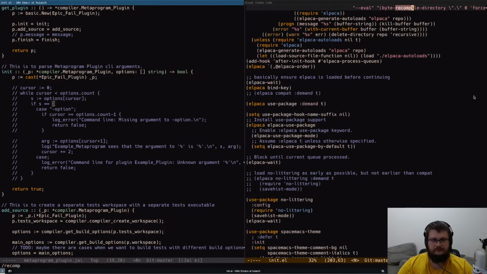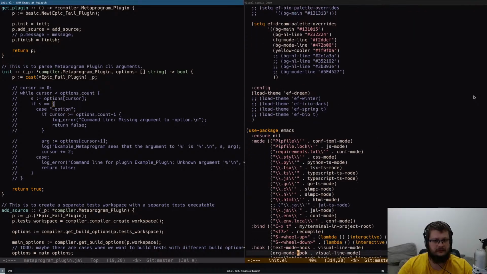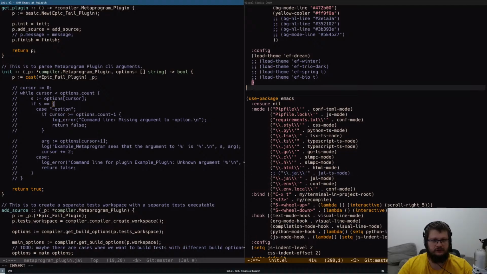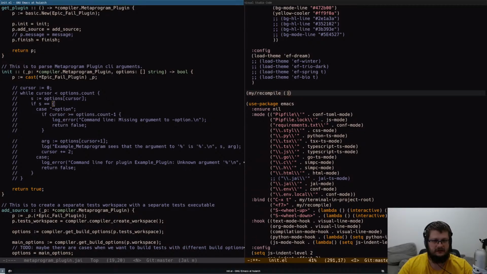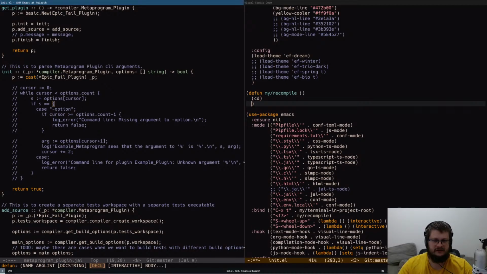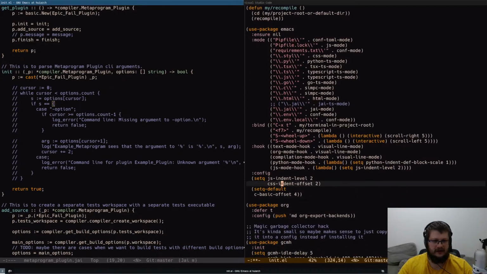Yeah, I guess recompile. So I can do my recompile, and my recompile will be just like a function. My recompile is going to do cd first, and then it's going to call recompile, and the cd is to my project root or default dir, kind of like this, and then my recompile.